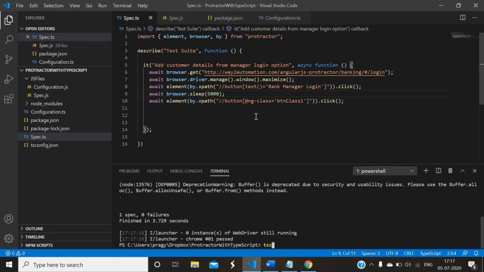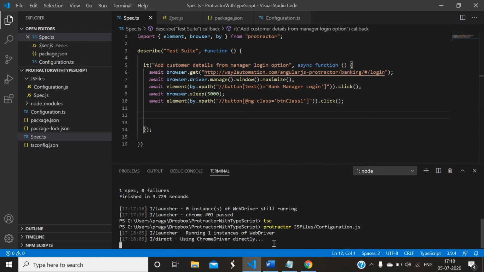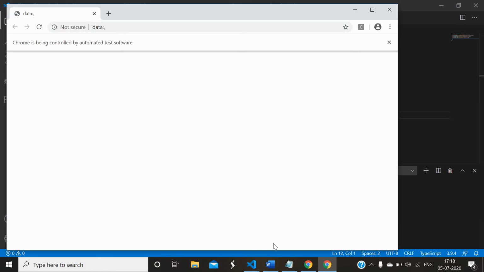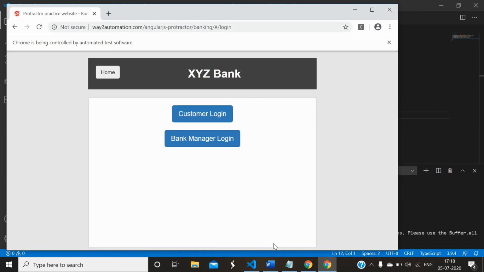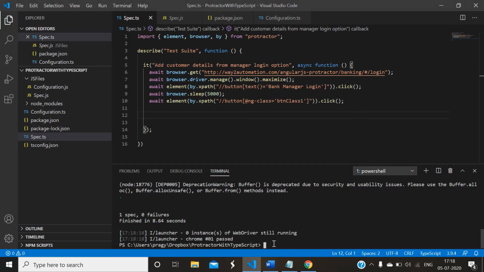And if you make any changes in your TS file, make sure that you convert it into JS and then execute. Otherwise the changes will not be applicable. Protractor JS file and configuration.js. So it launched the URL, then maximized, and clicked that button. Okay, bank manager.